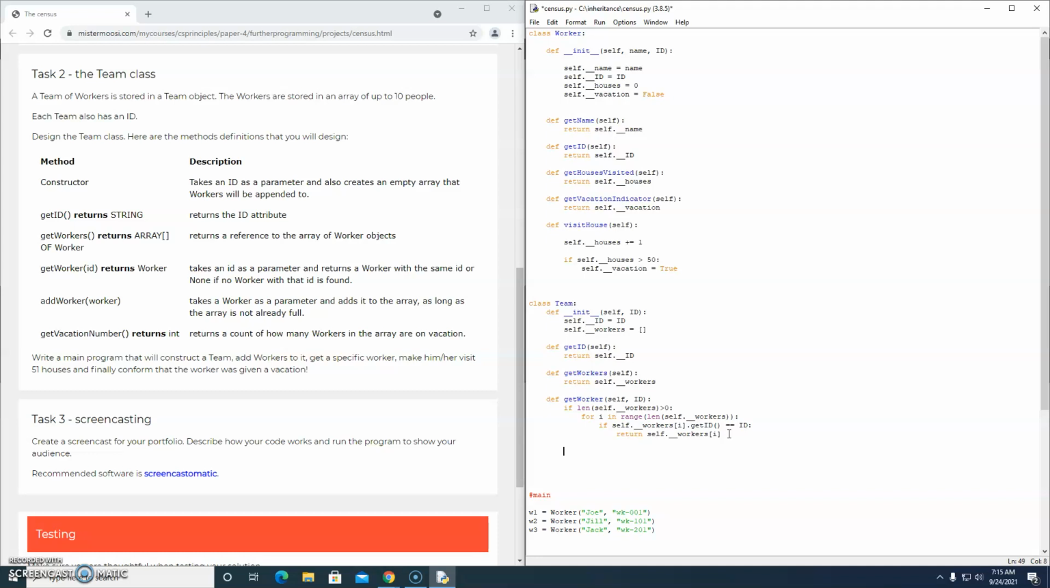Let's just come out of that. If we get to this line of code, it means we didn't find any worker, so we'd simply return None according to the specification. Okay, so have a think about the getWorker solution there. Make sure you know how that works, and if you don't, go and find out.